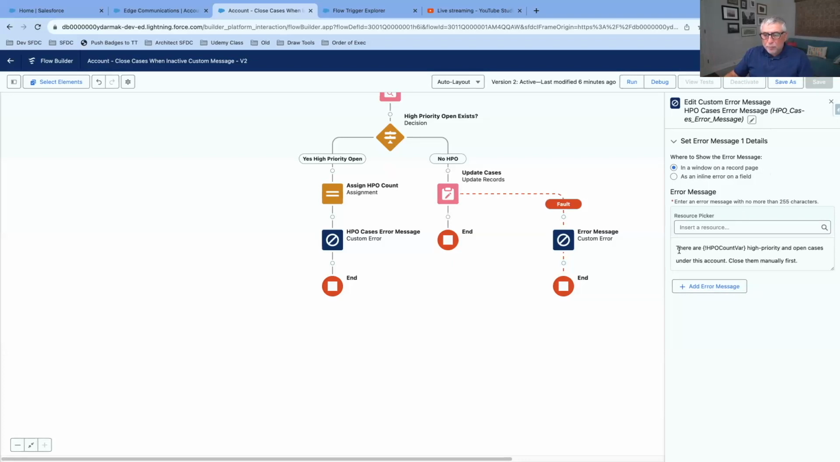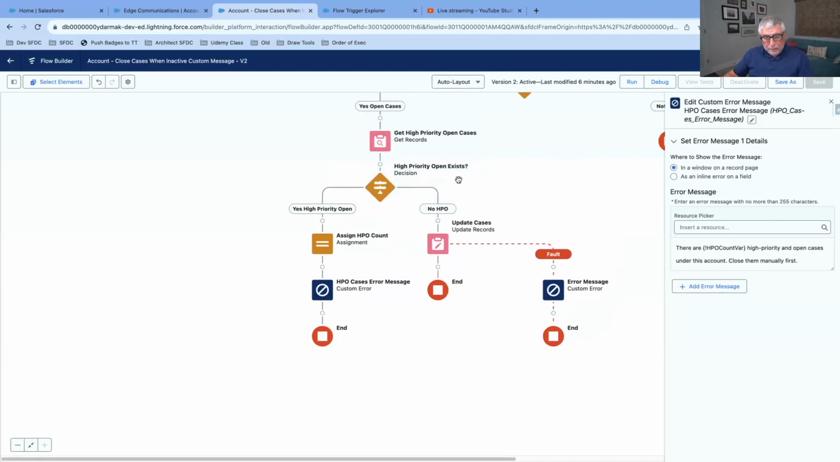Then in the resource picker, you get to type your message. You can also insert variables, and I'm inserting the count here. And if there is a Salesforce flow fault message, I can also insert that here on the right side. So if there are high priority open cases, I'm going to tell the user, you can't close these automatically, so you're going to close them manually, do your cleanup and come back.